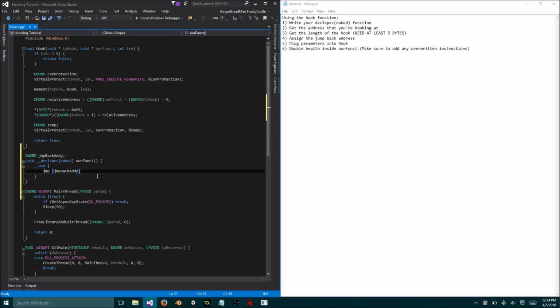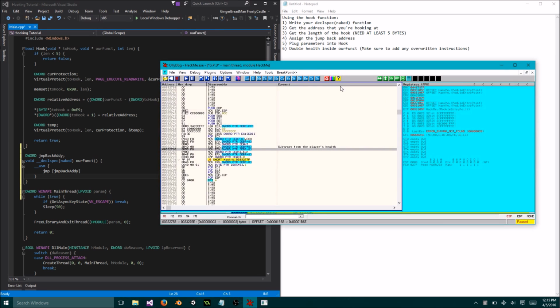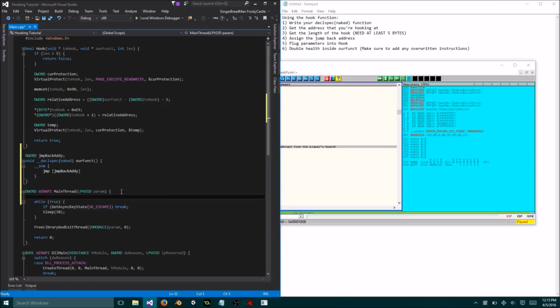So there's that. The next step, get the address that you're hooking at. I wrote a program which I'll be including in the description as well, but essentially every time you press space it subtracts 2 from the player's health, and we're going to hook right here so that we can double it, and this is the address that we're hooking at. So 332768.